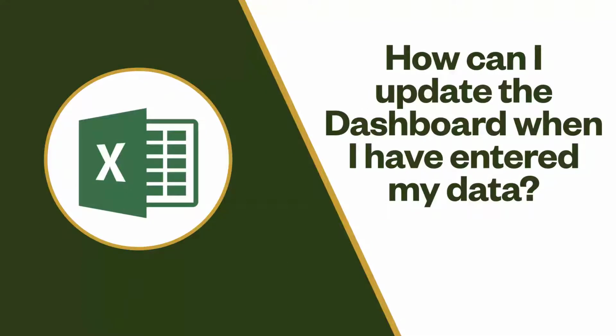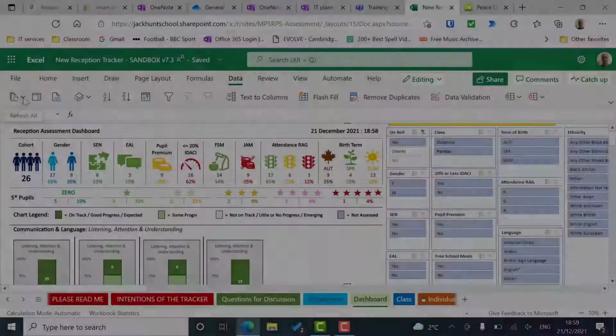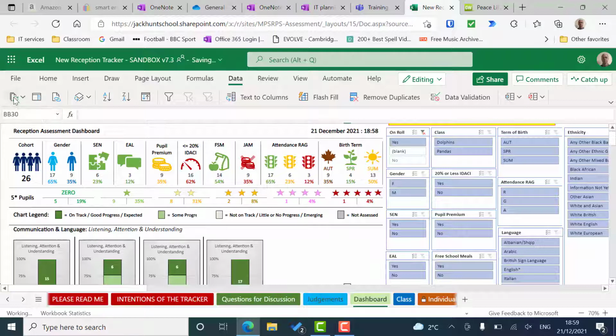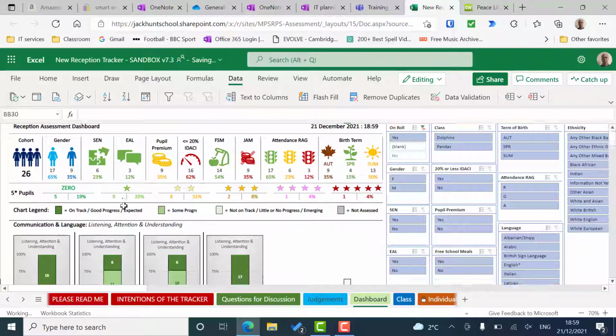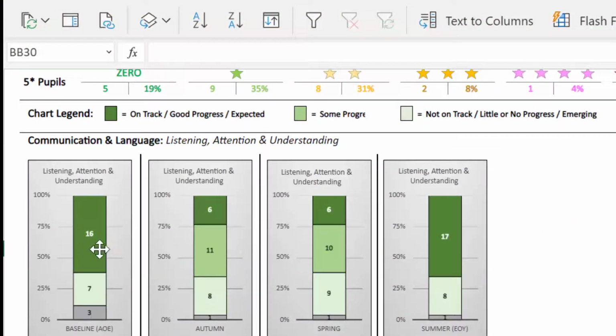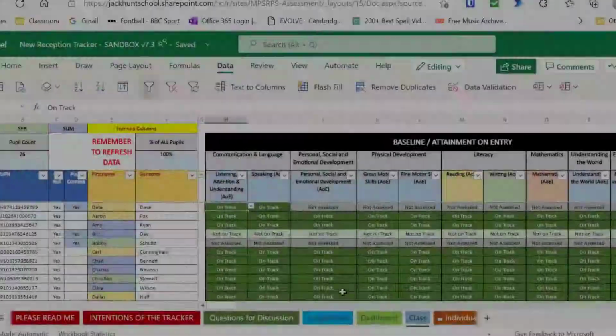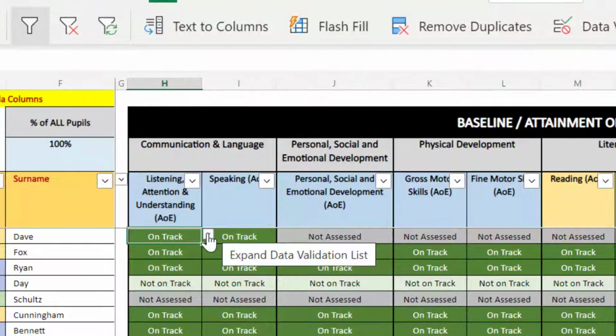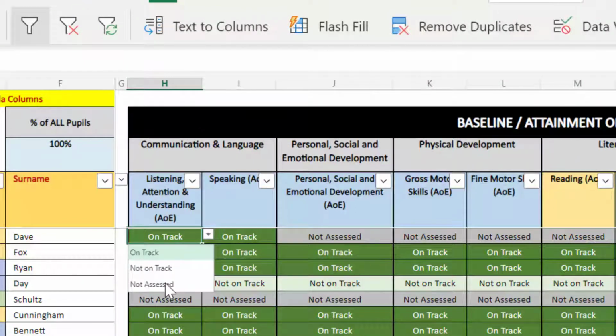When you have entered your data on the Class tab, we'll then return to the dashboard for the graphical overview. So you can see here on the left hand side, I'm going to look at this area, and I've got 16 children in the listening and attention area. I'm going to return to my class and make a few changes. So I'm just going to change a couple of these areas.